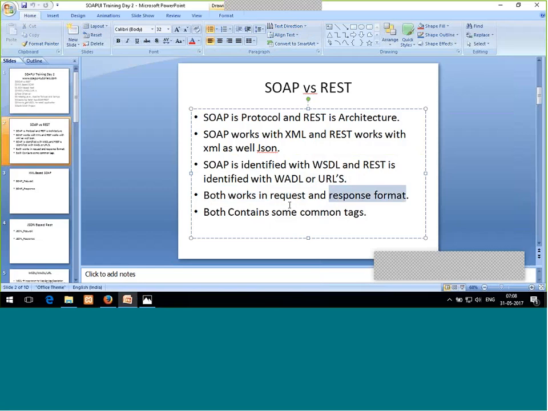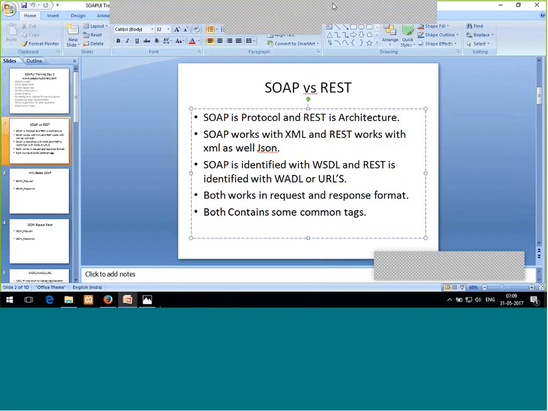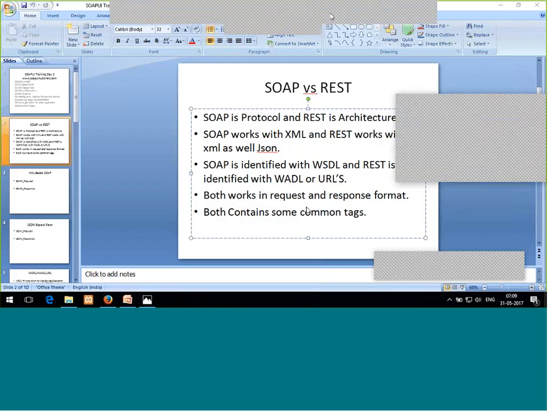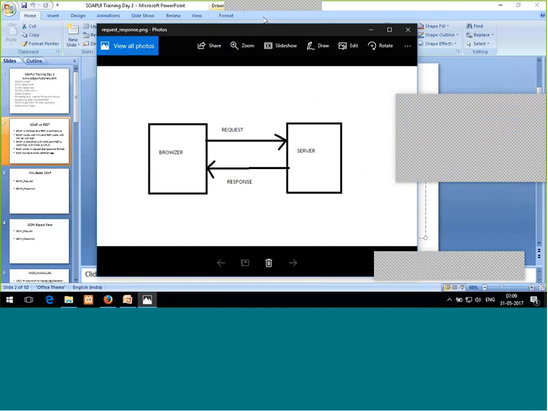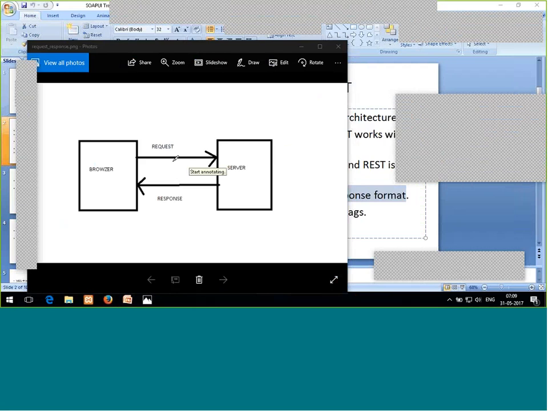Both work in request and response. What is the meaning of this line? Can you please tell me, Farah, what is the meaning of this line? Both here means SOAP and REST. Works with request and response format. What does it mean? Farah? What is the meaning of the fourth point? Ramya, what is the meaning of this line? Both work in request and response format. I mean, XML and JSON both work in the request and response format, isn't it?